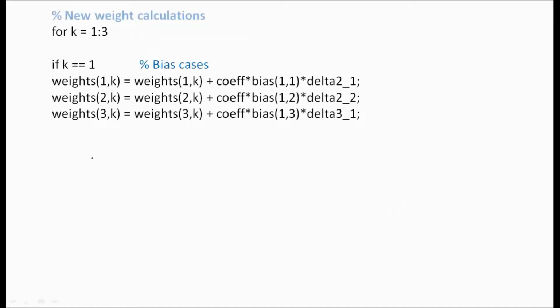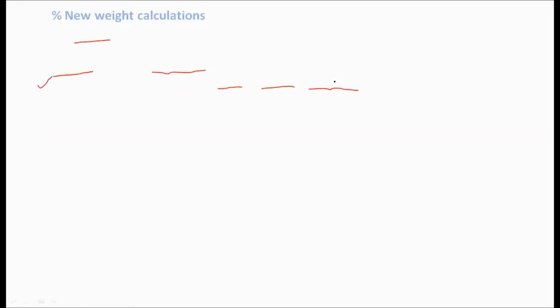Now for weight calculation, we are finding a new weight. For that, this loop is used here. K varies from 1 to 3. If K is 1, then we are updating the weights of bias. So the new weight for bias, that means weight 1 1 will be equal to weight 1 1 plus coefficient, that is the learning rate we have considered as 1, into bias 1 1, that bias value, and into this delta that is computed using the error function.